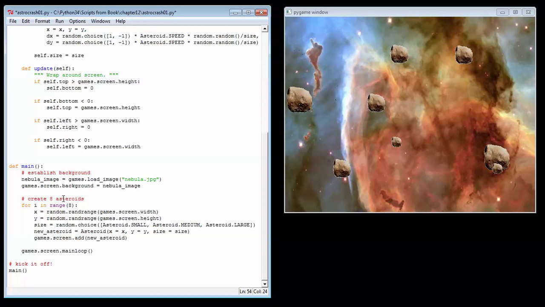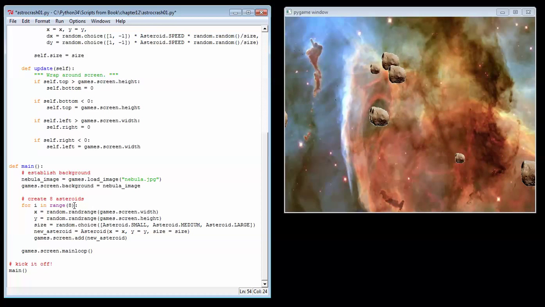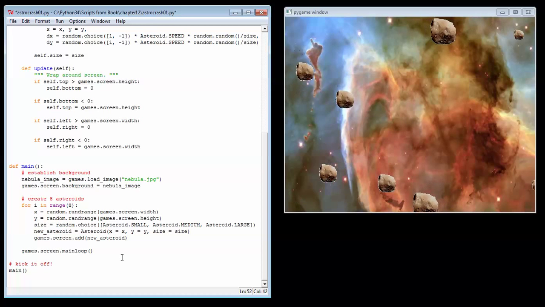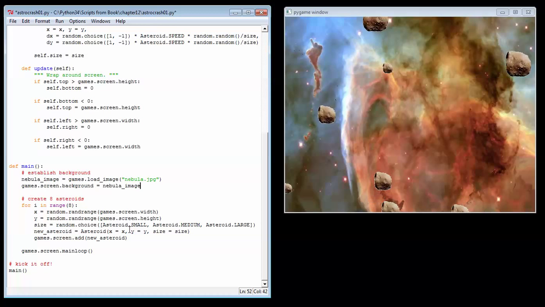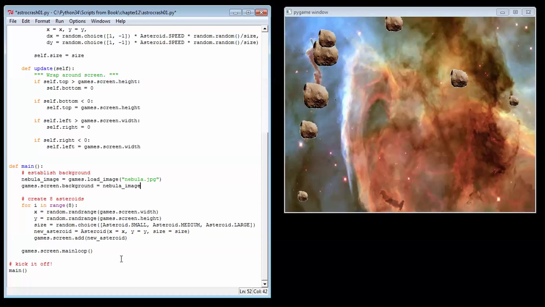Now it says here create asteroids. It gives us a range of 8. We can easily change that number to create more or fewer asteroids within the screen. And then we have our random generator as far as the number of asteroids, the number of asteroids being small, medium, or large out of the quantity of 8.